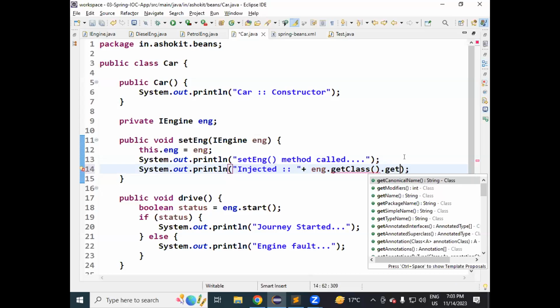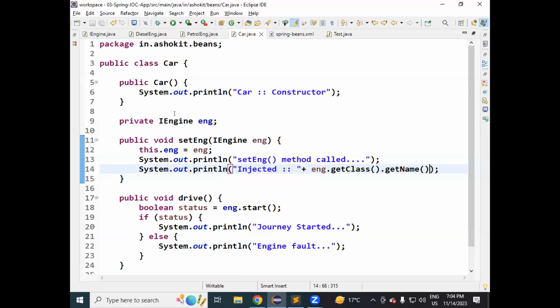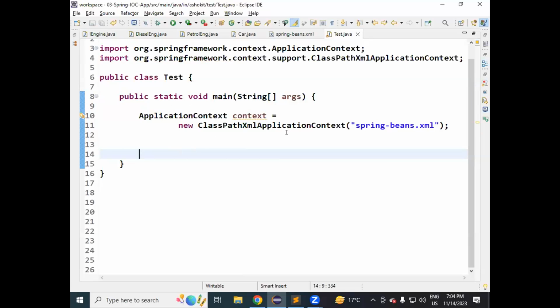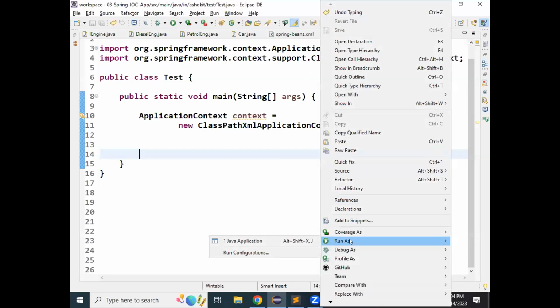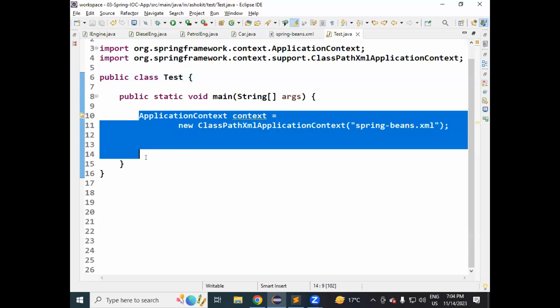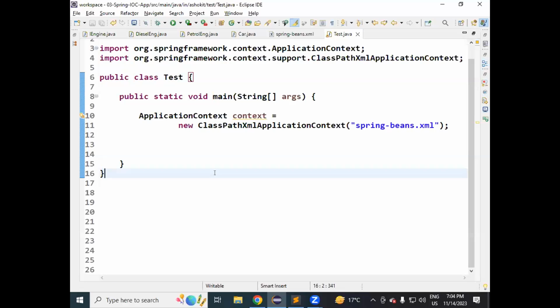eng.getClass().getName(). So now I am just starting my IOC container, guys. I'm not doing anything else now. I'm just starting my IOC container, run as Java application. So which bean object is injected? The diesel engine object is injected. So is dependency injection completed or not completed? Confidence is not there. Completed or not completed?